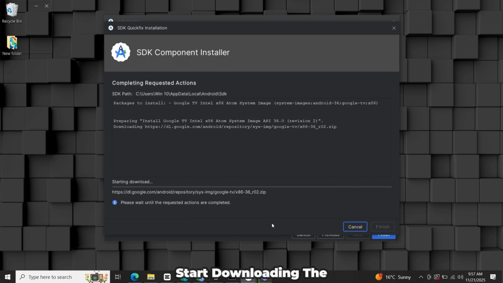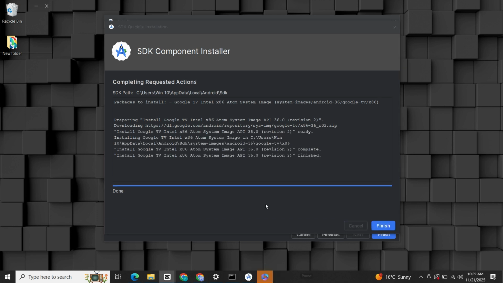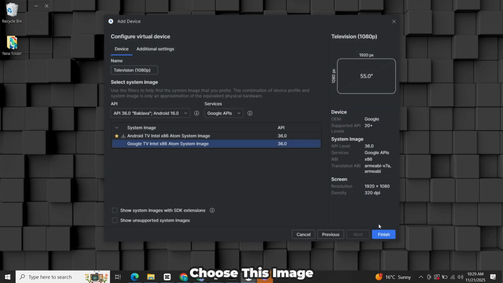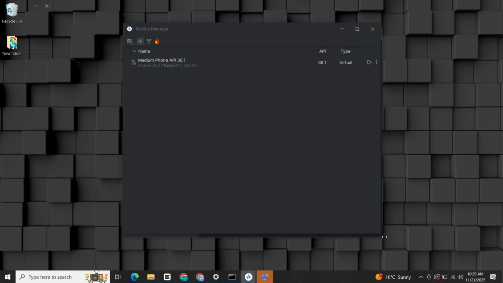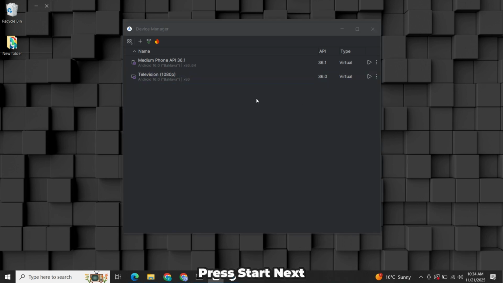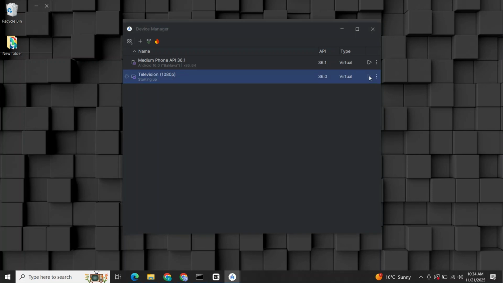Now it will start downloading the image. Wait for it to finish. Finally, click Finish. Choose this image we downloaded and click Finish again. Your Google TV virtual device is now ready. Press Start next to your new device.